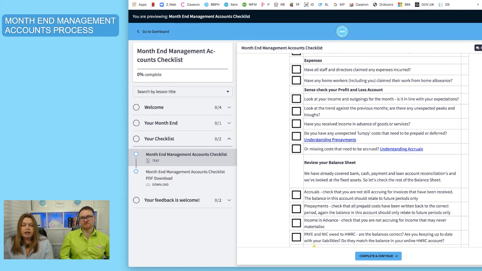If you're accruing for income or you've deferred income, check that you're not accruing for income that may never materialise. Quite often at year end, we provide for an income stream that we think is going to happen and has all probability of happening, and then for whatever reason it just doesn't happen. So that might need to be reversed.